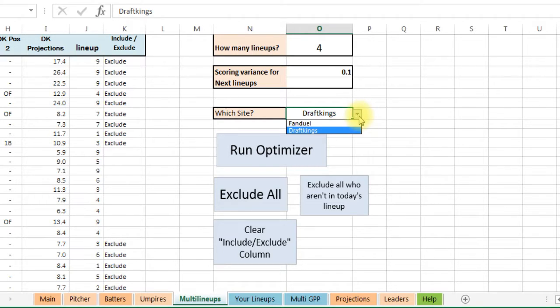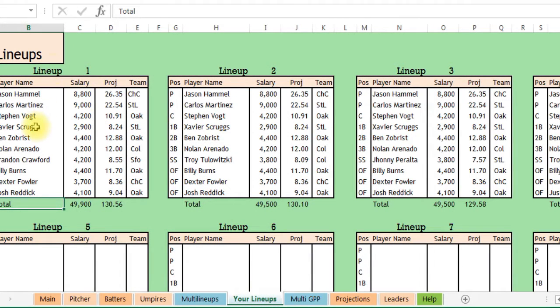You can pick which site you want, then you click run, it'll run the optimizer, and it'll take you to your lineups tab, and it'll show you all the lineups. See, like here's the lineup for these 4 players. This one's 130.56, lineup 2 is 130.1, lineup 3, 129.58, and so on. It'll go as many lineups as you want.